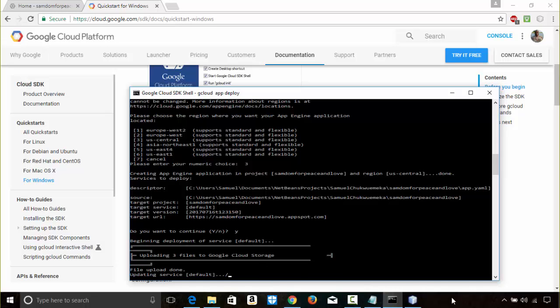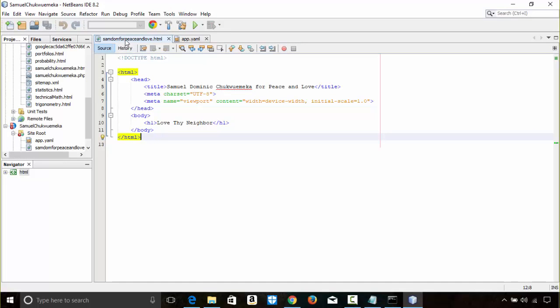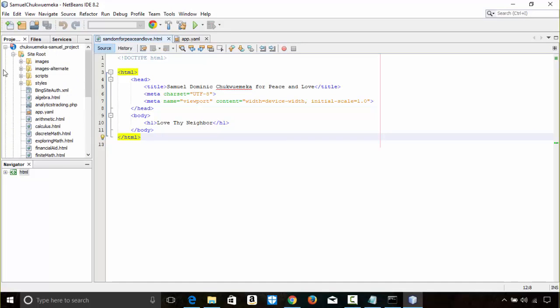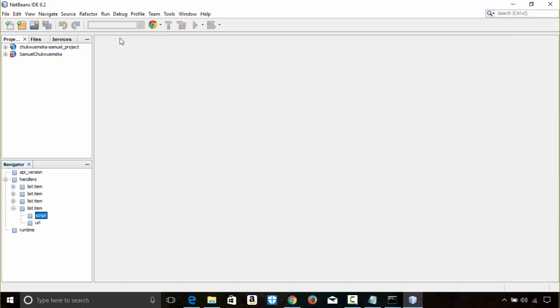All right, as it is doing so, let's go ahead and do the other projects. Why I want to do this is to show you, if you have multiple projects, how do you deploy each one. That is why I want to create another new project so you can see. I'll close this. This first one is for peace and love, so the next one will be for love and peace.